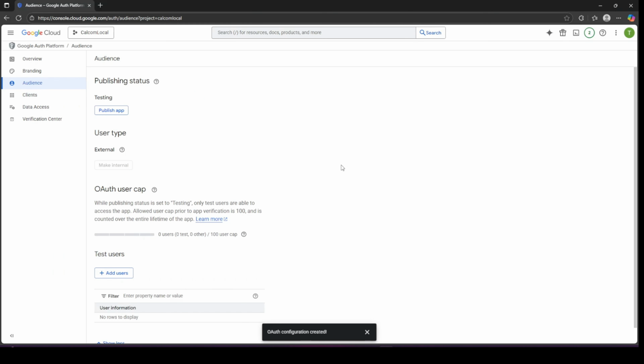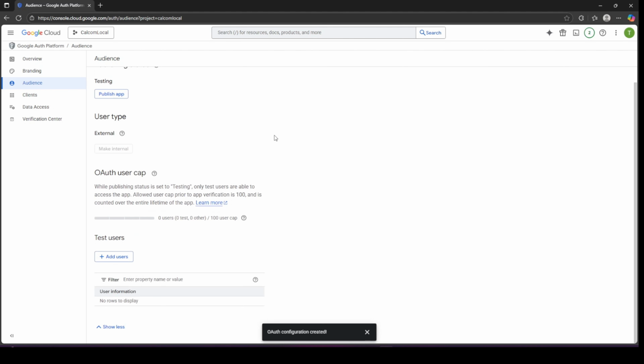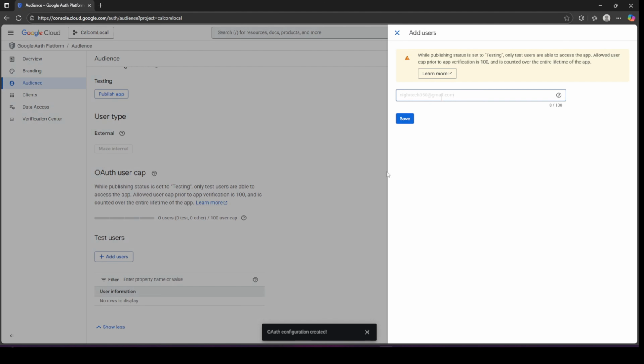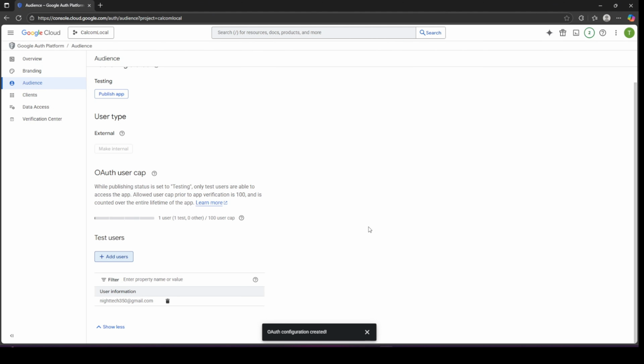The next step is to add in test users. What we want to do is head over to the audience option. And when you scroll down, you should see test users, select add users. And what you want to do is add in your Gmail email account. This is another important step. While the app is in testing mode, only the test users you list here will be able to connect to Google Calendar. So you'll need to add your own Gmail account here if you want to do the testing.